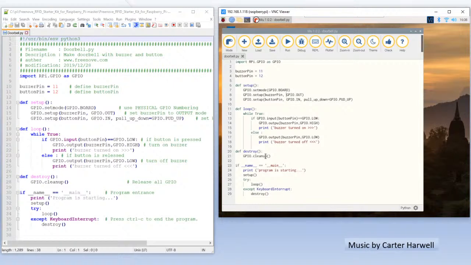Def destroy: GPIO.cleanup(). And see, if I did put a space there, __name__ equals __main__. print "Program is starting", setup, try: loop, except KeyboardInterrupt: destroy. Okay, so let's go back to our handout.